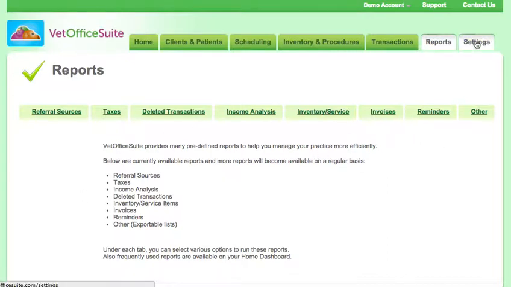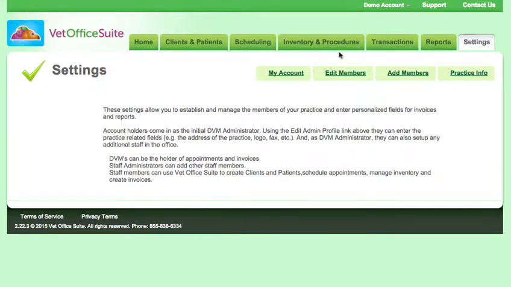Here's your basic settings area, and here's where you can add members. So if you have other doctors in your practice, the DVMs can be the holder of appointments and invoices, or you can have staff members that you can have schedule appointments and add clients and patients, but they won't have access to any of your financials.